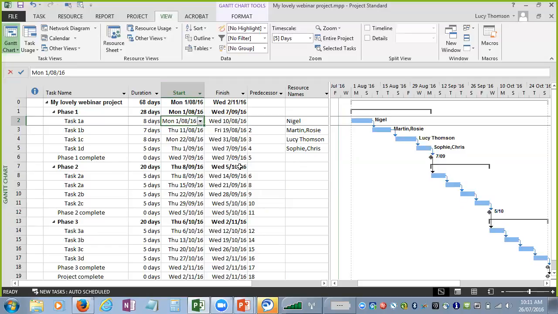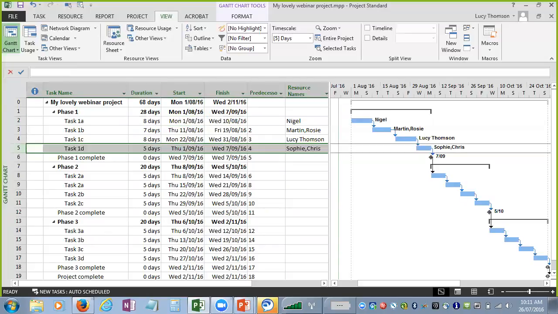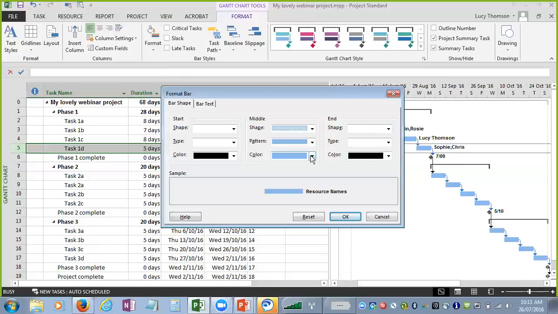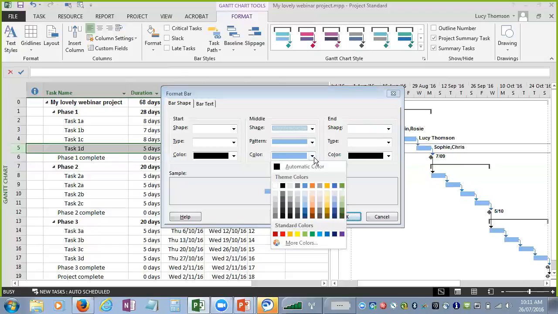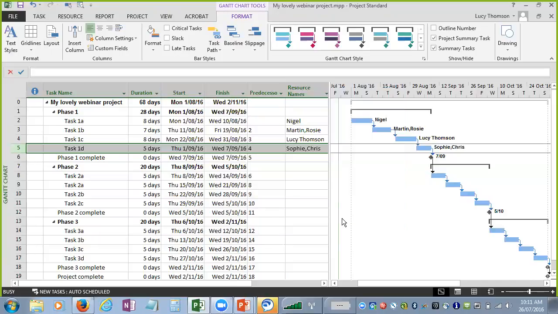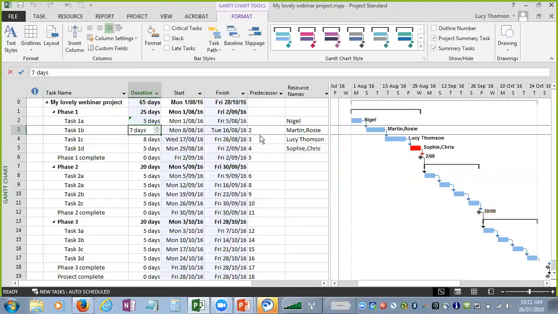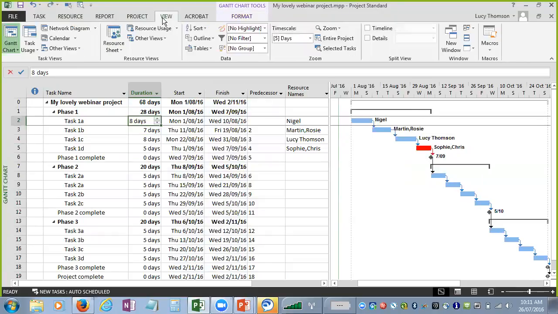So if you watch this task 1D, have a look at this task 1D here. Let's just change the color of that one so you can see it. Let's have a look at the middle color. We'll make it a nice red color so you can see it. So if you just keep your eye on that red one there. Let's say that my task 1A actually only takes 5 days. Can you see it moved in? So it moves in.